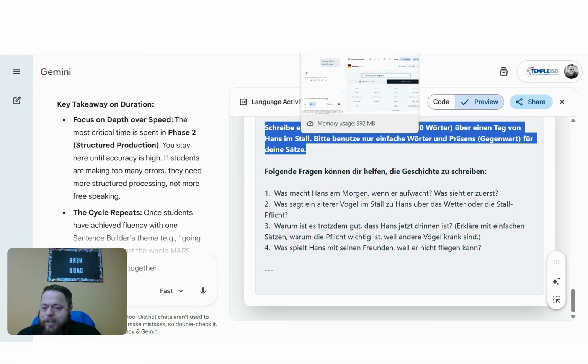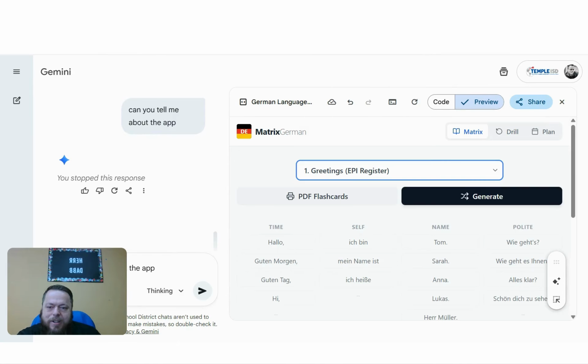So let's go to the next one. So this one's really cool. This is based off of language blocks.